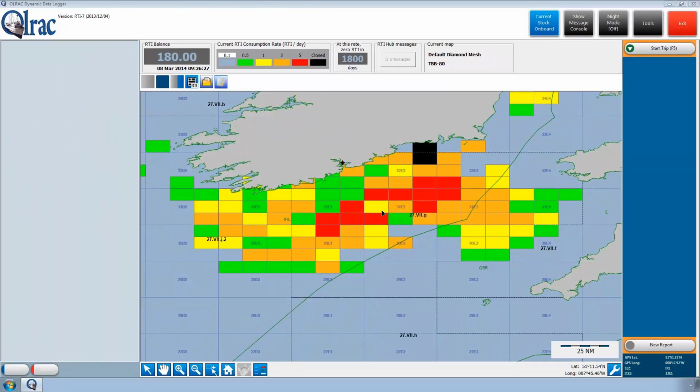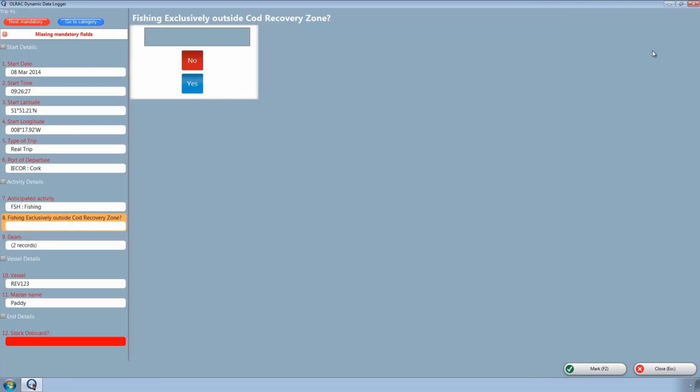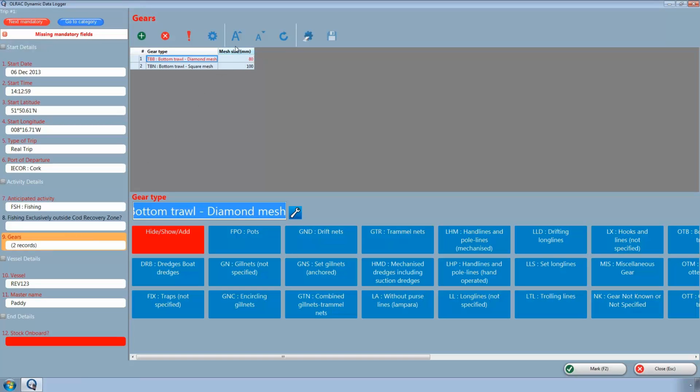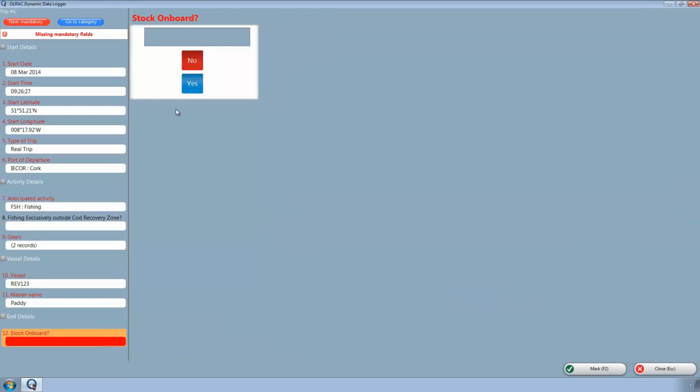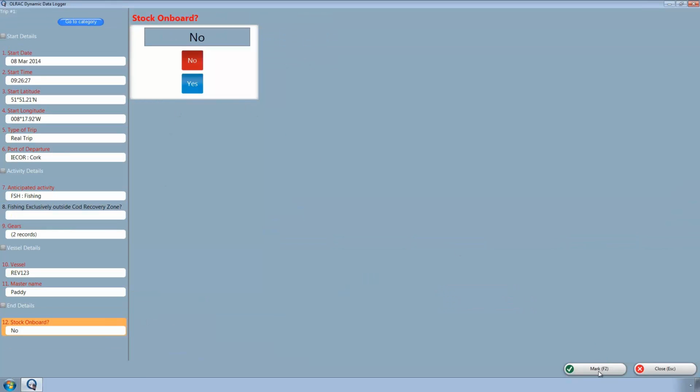Paddy can now start fishing, as he has his RTI quota and the relevant RTI maps loaded on his Olrac-RTI vessel unit. Paddy presses the Start Fishing Trip button and the Start Editor trip. Paddy can fill in data related to the Start Fishing declaration. Note that many fields are automatically populated by the software. One can see that Paddy has two gear types on board, the diamond cod end and the square mesh cod end. Paddy then marks his Start of Fishing declaration.